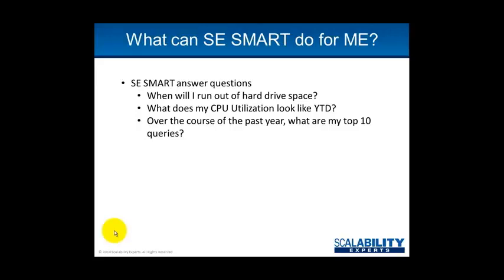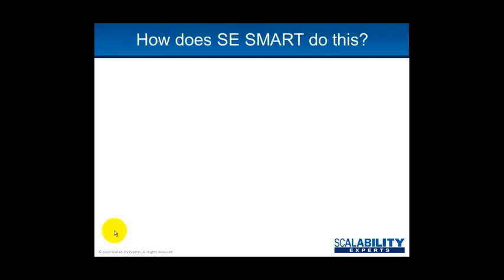Perhaps one query is used more than the others, and we can compare and see what the utilization is for each query. What is the maximum concurrent users on server A for the past month? We can look at the user statistics on a particular server if we'd like to. Those are some of the questions that SE Smart can answer.